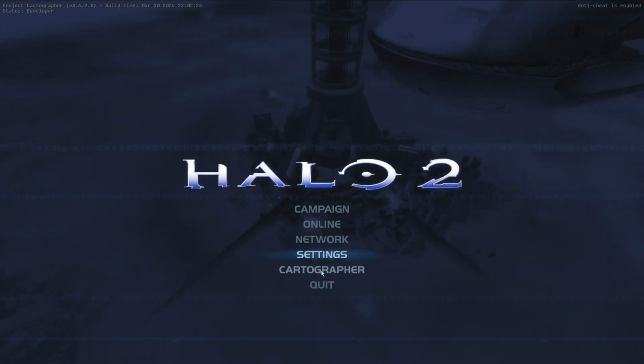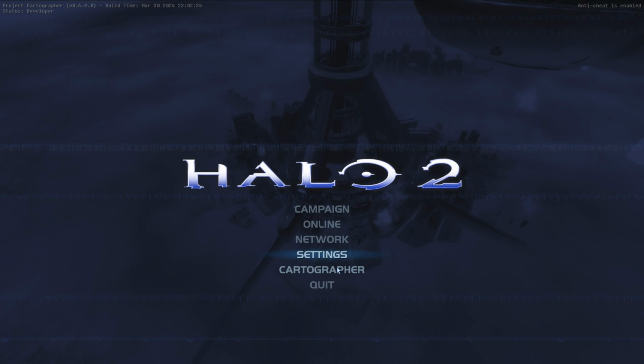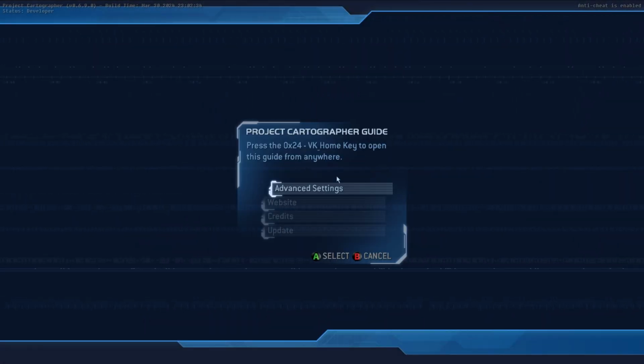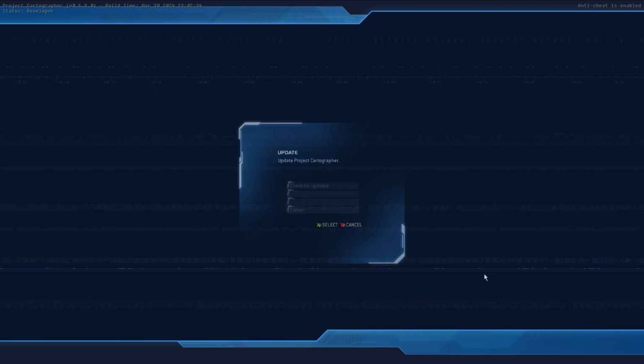Alright, now we're going to go over here to this new setting that is not in the original Halo 2. It is the Cartographer setting. Now if you ever want to update the game, you just click here. You click check for updates, and a little box will pop up. There's an update, and it says download update. Then a little box over here will pop up, and it'll download the update, and you click enter, and you just relaunch the game.